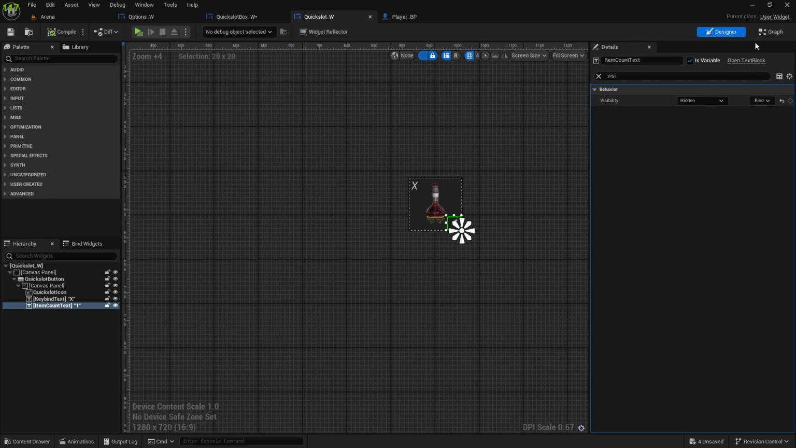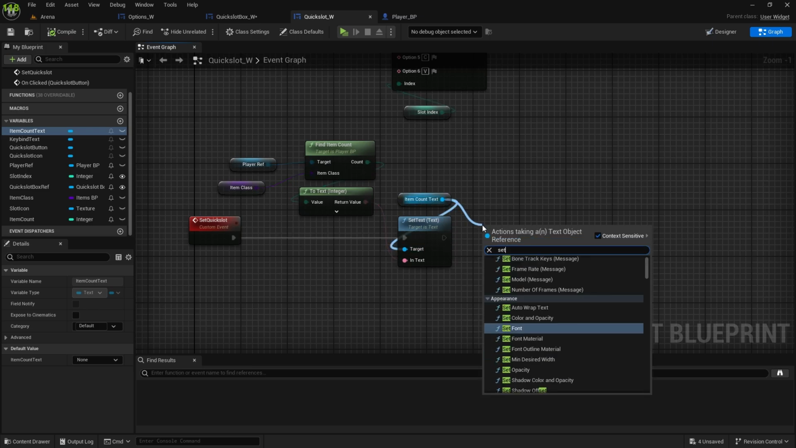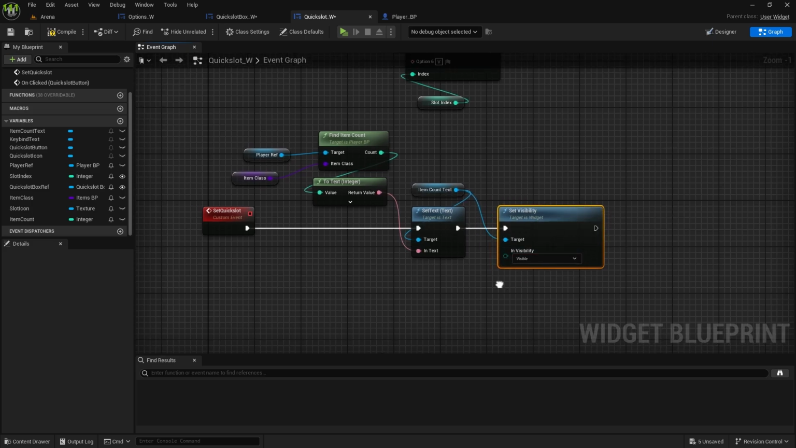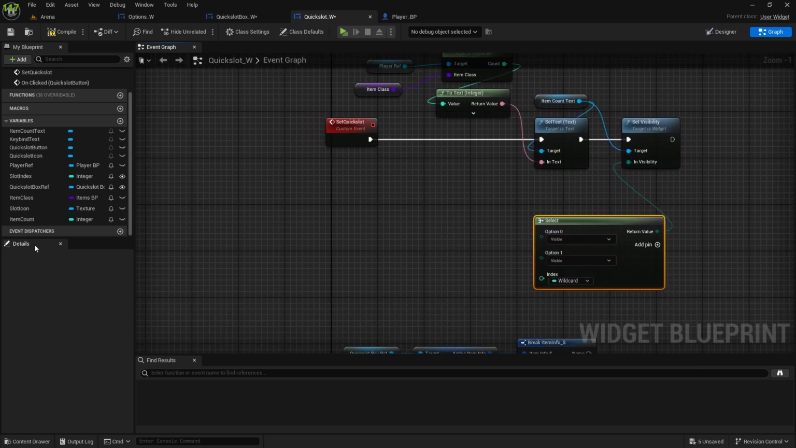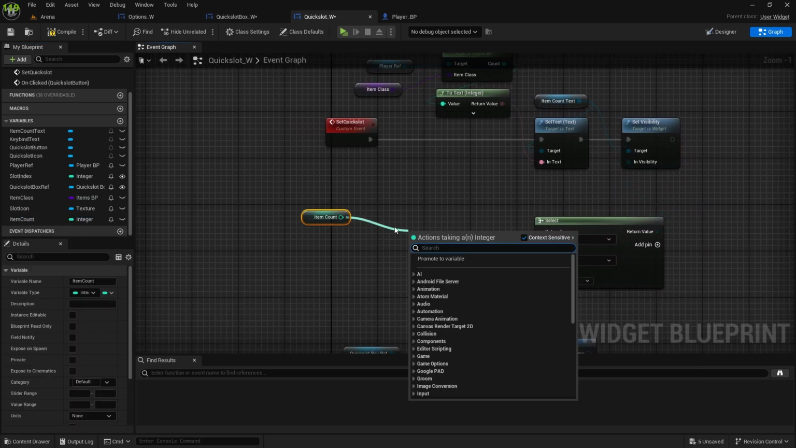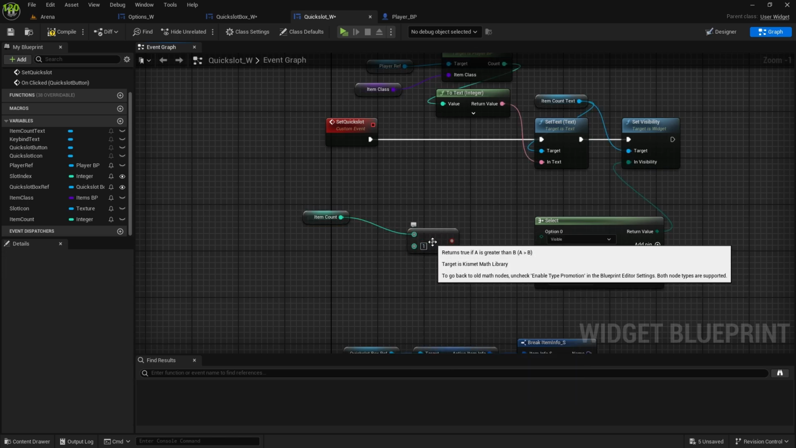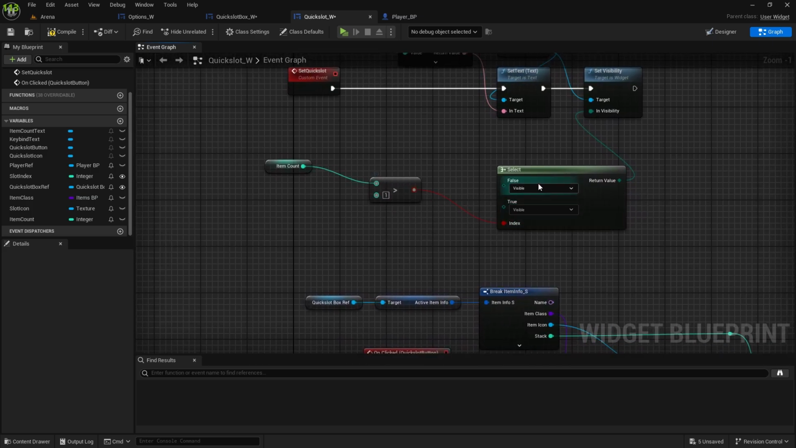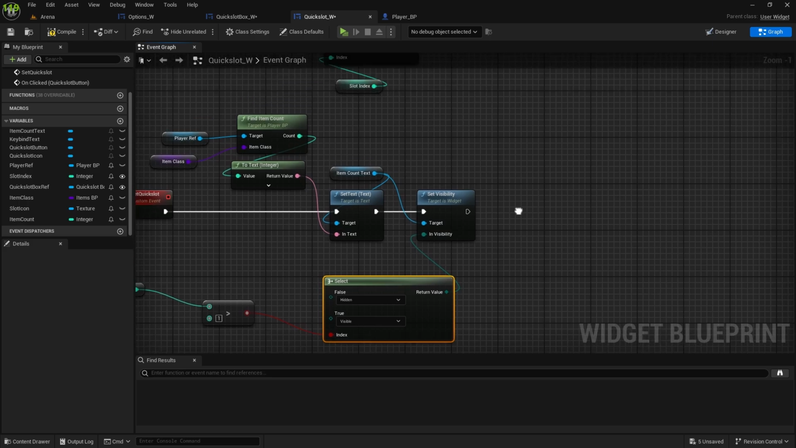Then in the quick slot, in the graph, we're going to get the item count text, set visibility, and this one will be select, and we will also check if item count is greater than 1. If you want to display 1 on the quick slot, that is fine, then you would just do greater than 0. I don't want to display 1, so I'll do false will be hidden, true will be visible. And we'll set that, and then we need to get the icon.